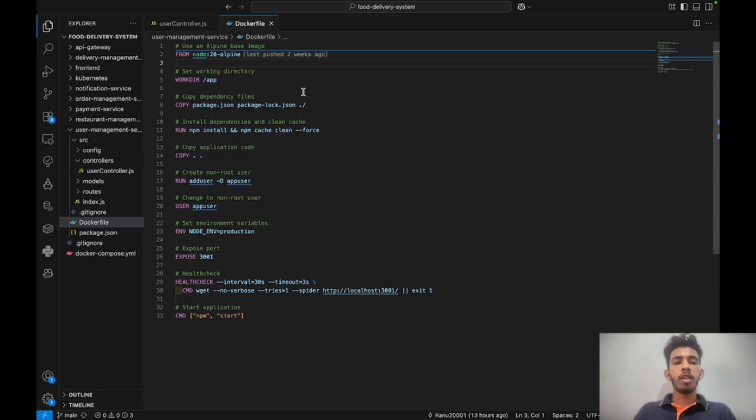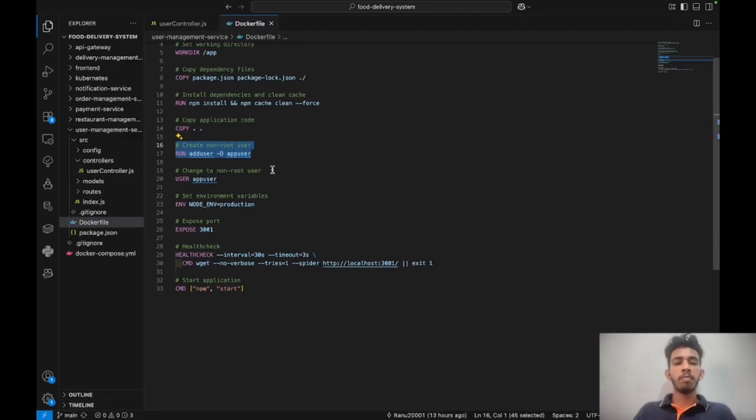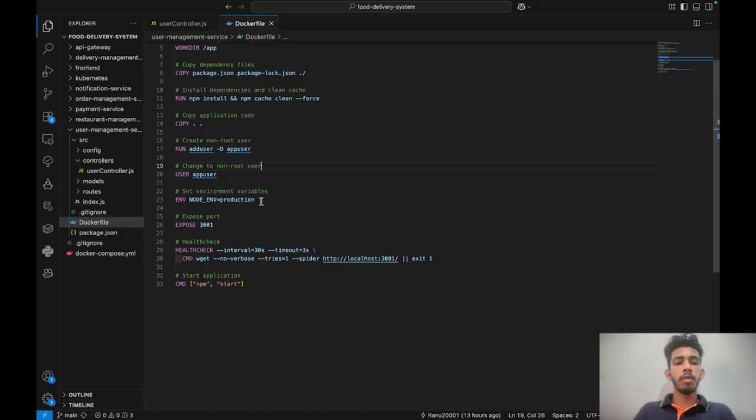And also, in the older Docker image, the container is running with root permission, which is also a vulnerability. But here I have made a user and run it as a specific user that can only do limited permissions. And also I have put all the environment variables in production environment variables, so that they are not exposed.